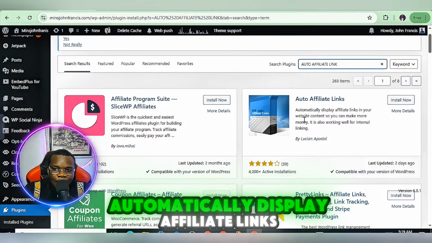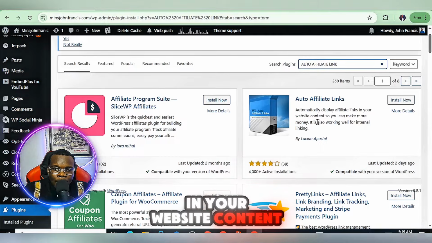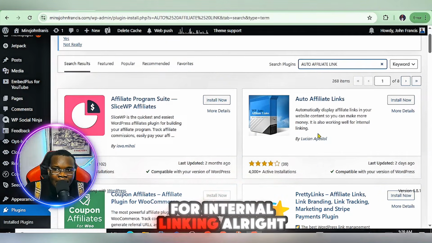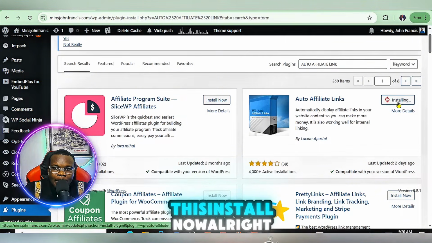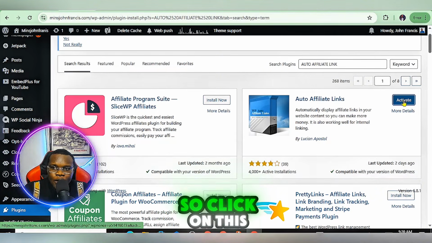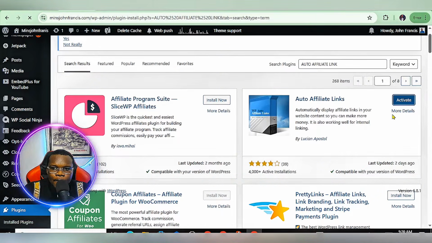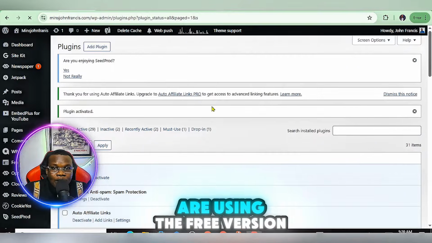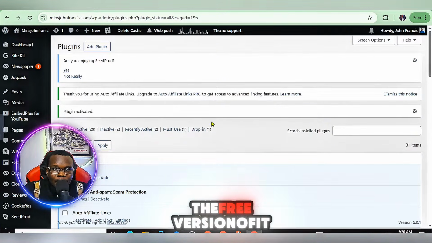This one right here automatically displays affiliate links in your website content. It also works well for internal linking. Alright, so just make sure you click on install now. Then click on this activate button. The plugin is now active, and we are using the free version of it.